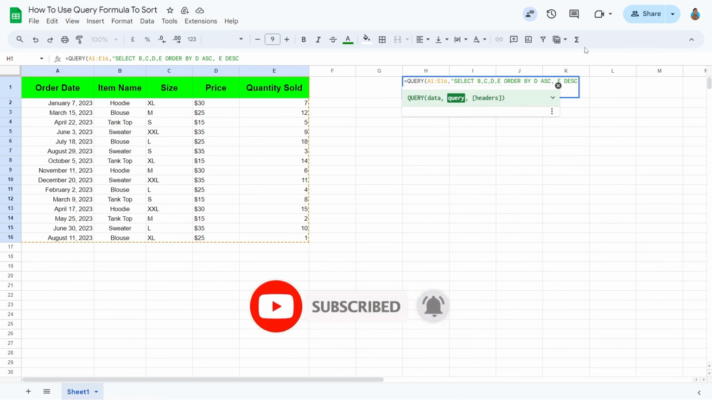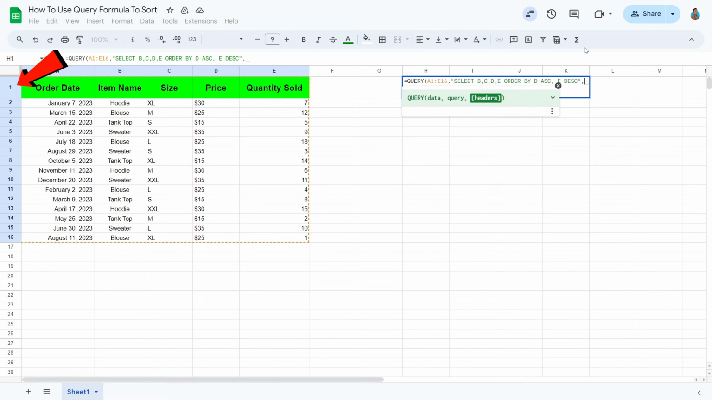Once we've closed the query with inverted commas, type another comma to move to the third argument, the header argument. This is Google Sheets asking how many rows from the top are header rows. In our case, only 1 row is reserved for headers. Sharing this information with Google allows it to create proper headers in the new list. I'll go ahead and type 1 here. Close the formula with the closing bracket.